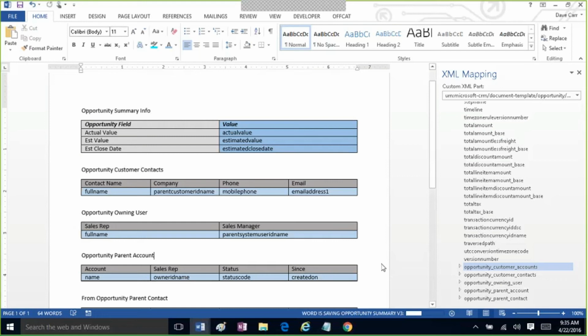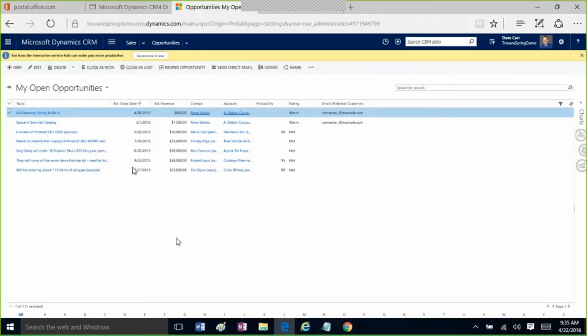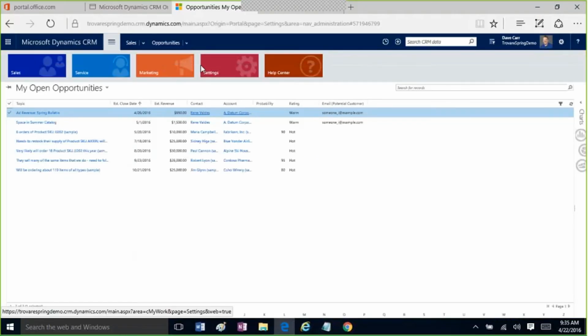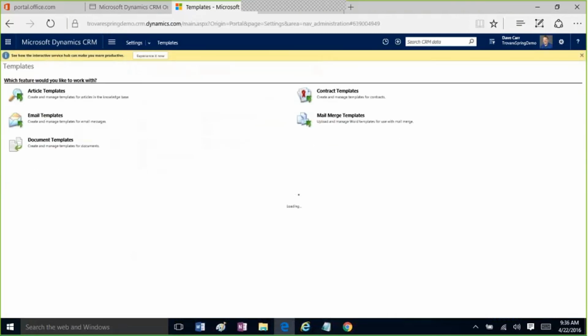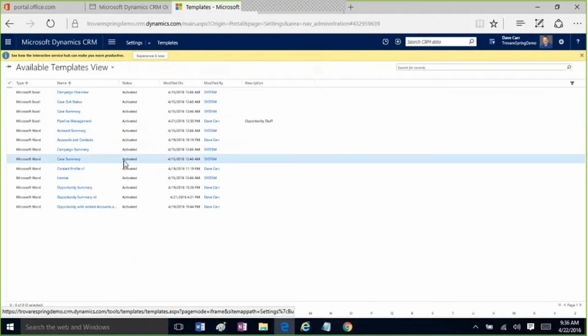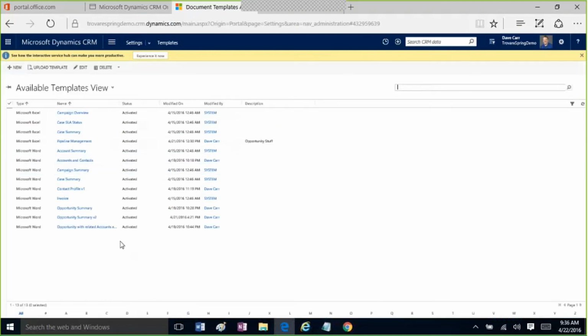And that is one of the other kind of a bit of a limitation. If you notice, I'll go back into CRM now. We'll try to upload this. But if you notice on the template menu, there's no edit. There's no way to edit the template from CRM. You basically have to keep it in Word.